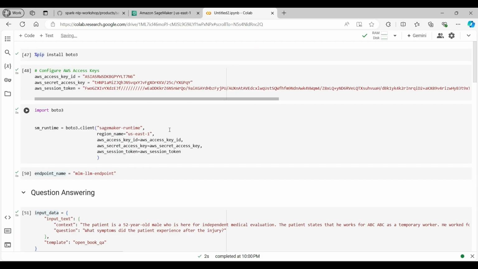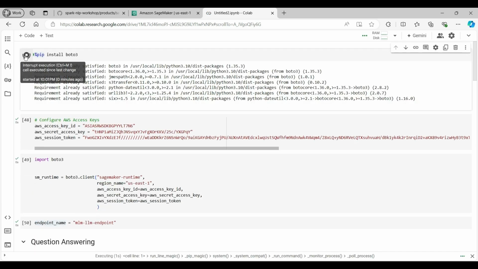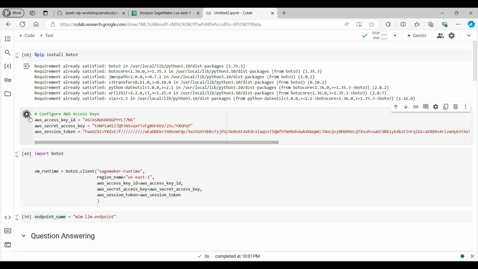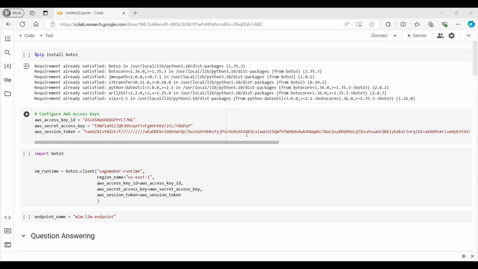Once the endpoint is active, you can make requests to it either using AWS CLI or using AWS SDKs. Here, I am going to use a Google Colab notebook and install the Boto3 package, which is the Python AWS SDK. Next, I am creating a SageMaker runtime client using my temporary AWS credentials. To make requests to the endpoint, we need to call the invoke endpoint method on the SageMaker runtime client.